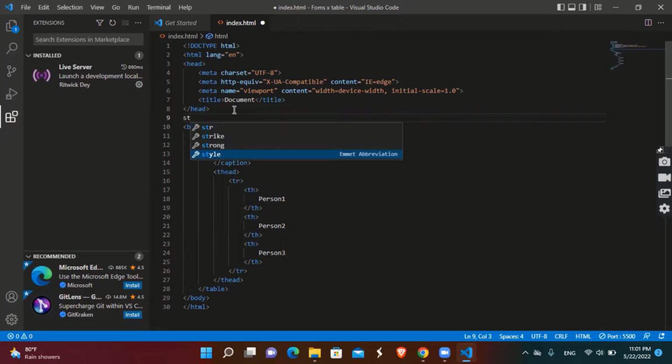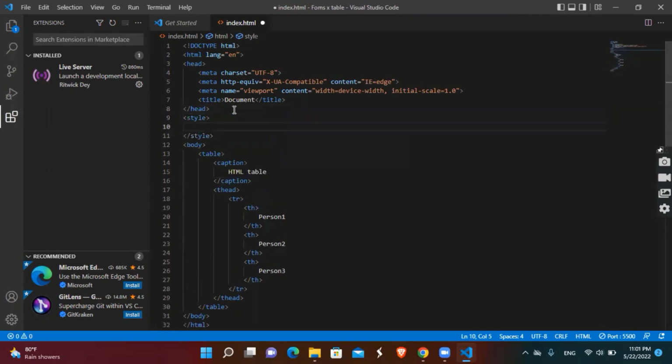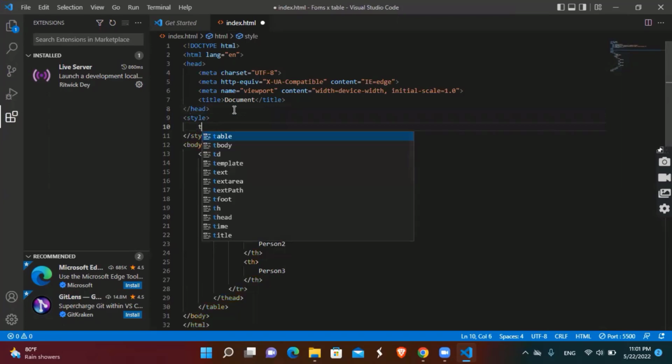It's the prediction of everything you need. I just type in "table" and I press enter, it gives me the tag, it gives me the opening and closing tag of what I need. Then I can actually call my table.